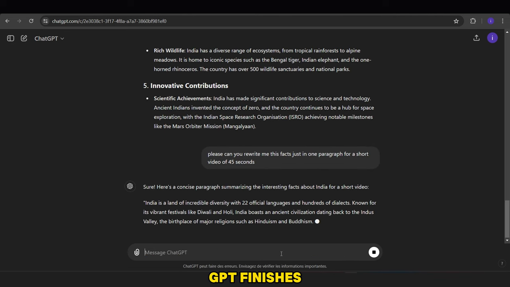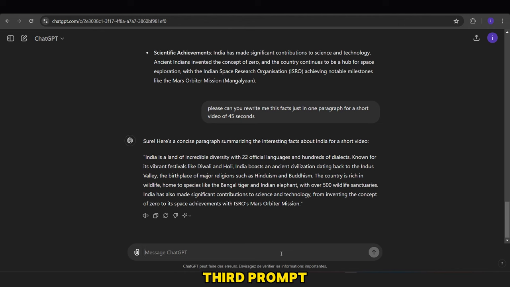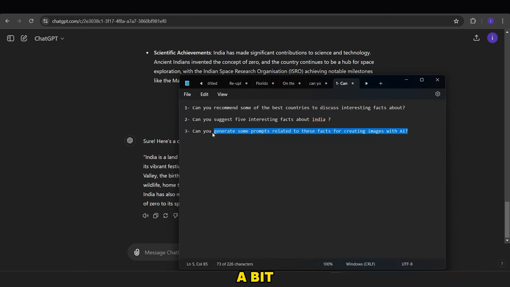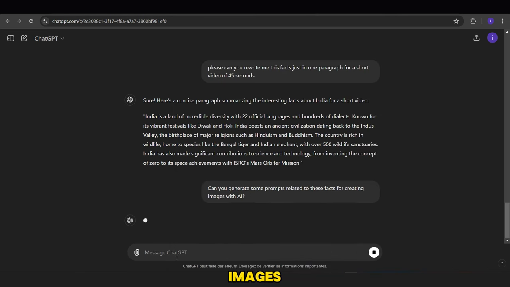After ChatGPT finishes writing, we copy the third prompt and send it to ChatGPT to generate prompts for creating images using AI. We wait for a bit, and ChatGPT provides several prompts we can use to search for or create images.